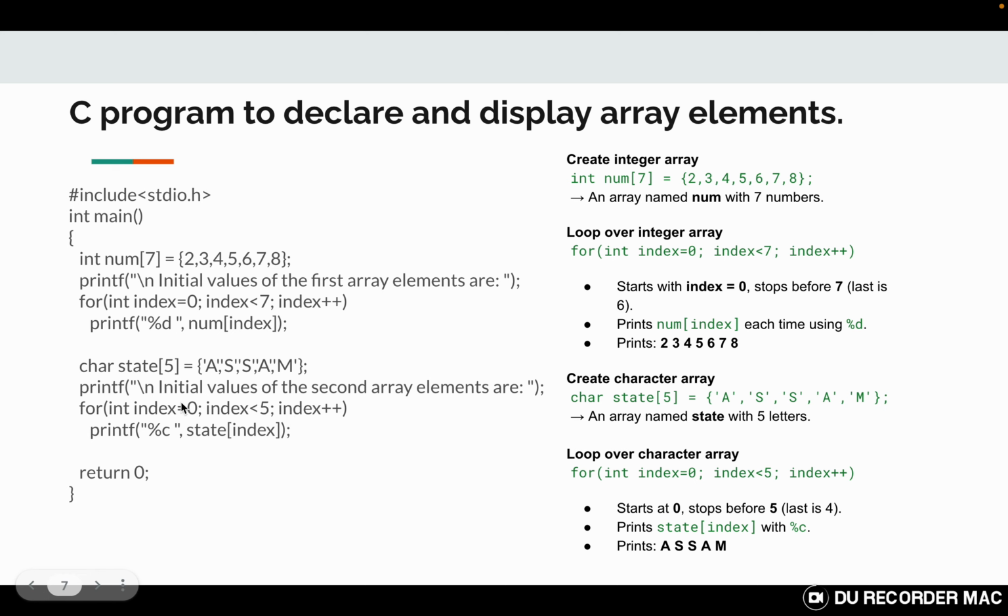Index plus plus will do 0, 1, 2, 3, 4, and then next time when it goes, it will become 5 and the condition will become false. That is the reason it will run from 0 to 4. When it runs from 0 to 4, that means it has already run 5 times. So what will happen next is, we have done print C.